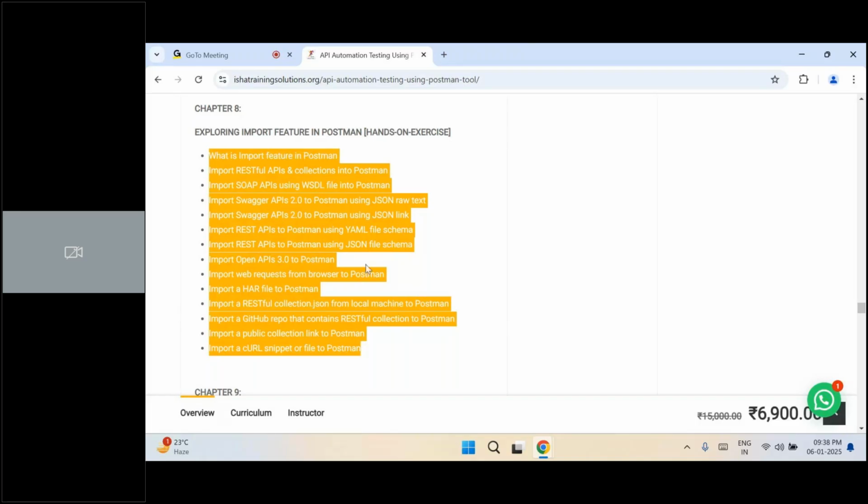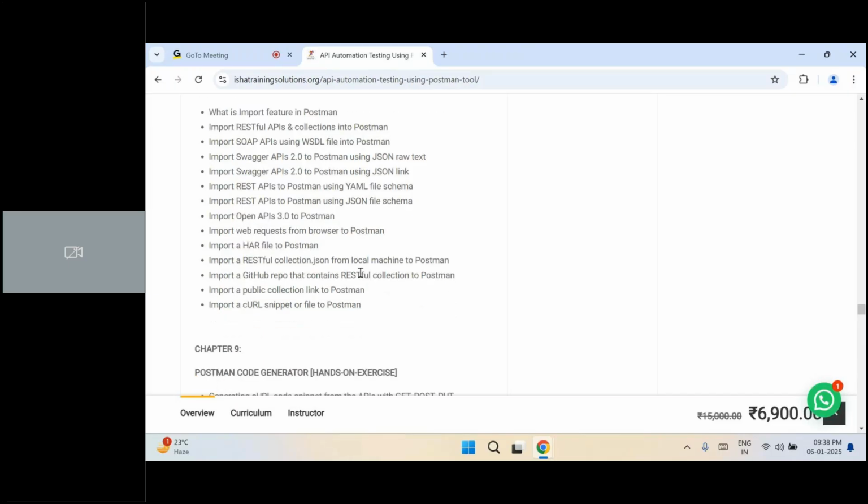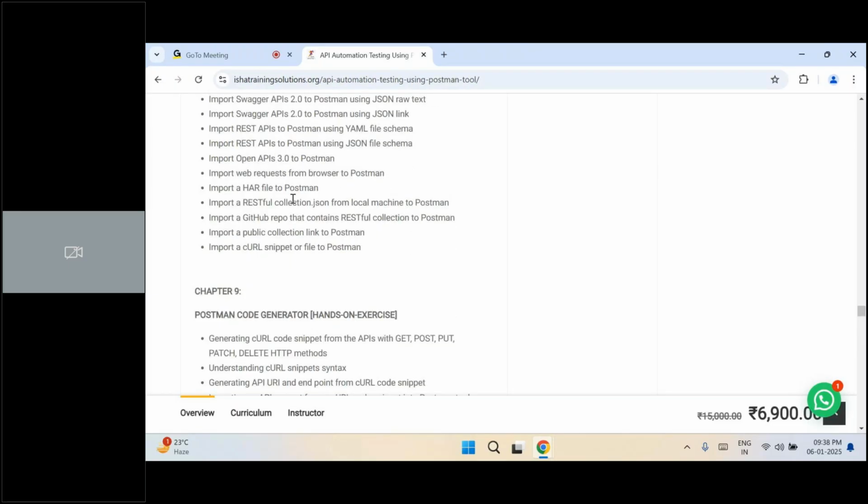So here you can see how to import microservices, how to import APIs version 2.0, or how to import Postman OpenAPI version 3.0, etc. Chapter 9 is part of my chapter 8 only.